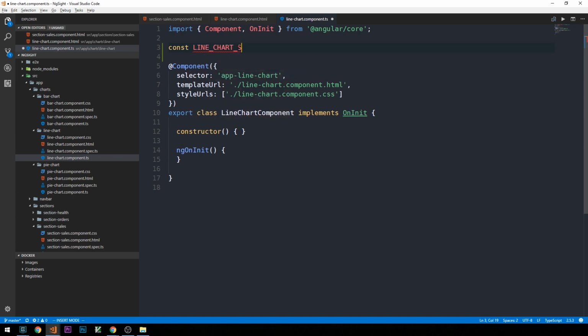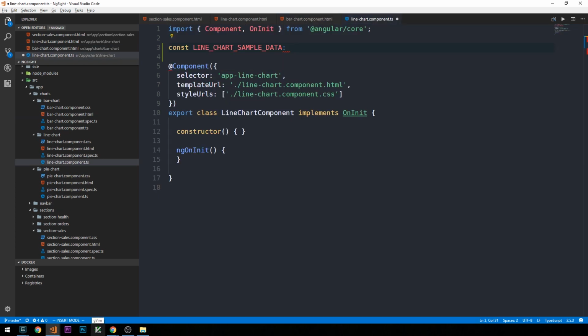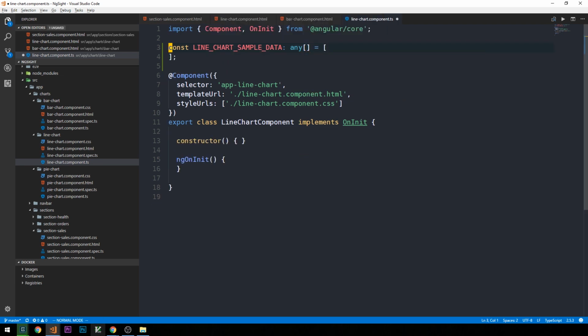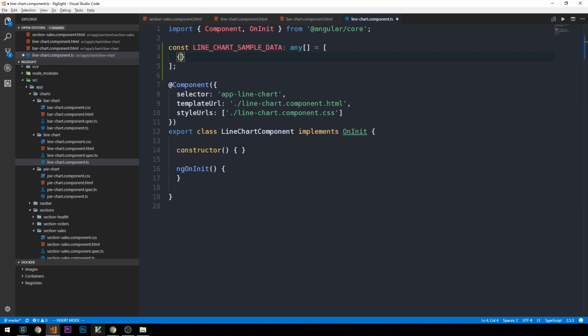So let's call it line chart sample data, and it'll be an array of anything. And the structure of the line chart data that Chart.js is expecting will be a series of objects that have a data property on them, which will be an array of numbers, and then a label, which will just be a string.